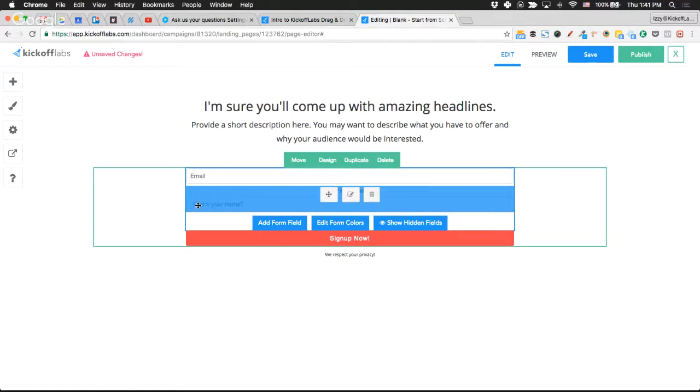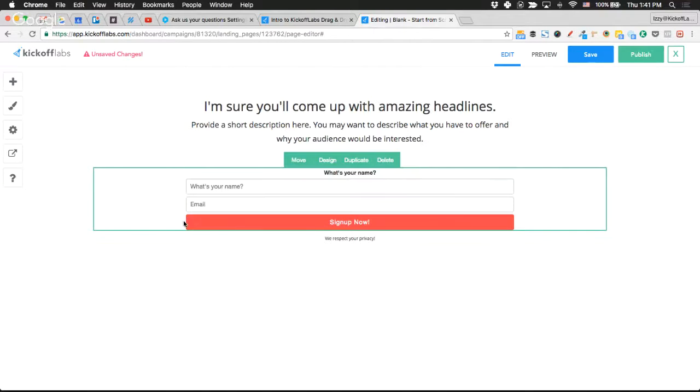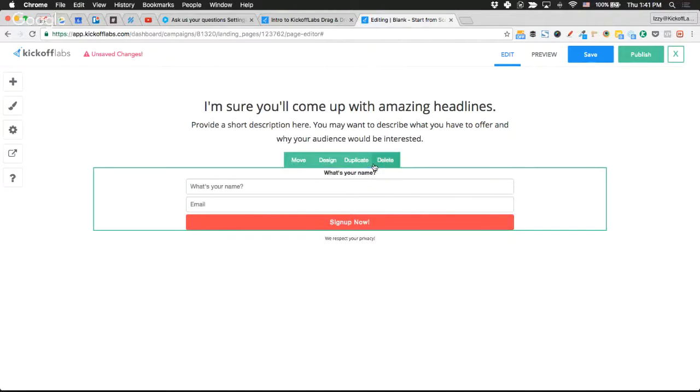But generally, you probably want to see name and then email. So you see that once I'm hovering above the form field, I get a little icon where I can just click and drag, and that's how I can easily rearrange my fields. But let's go ahead and get rid of this what's your name form label above that.